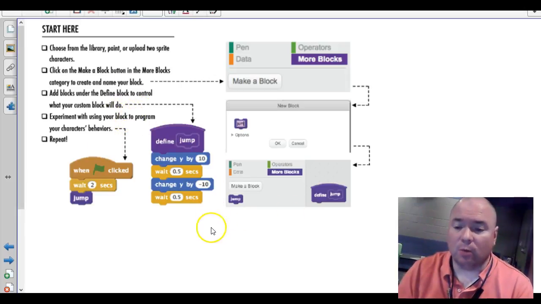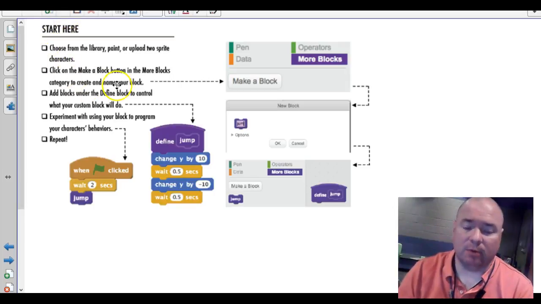So feel free to add more than one block. You only have to add one, but feel free to add in more than one. This is a very useful thing when you're starting to program larger programs and more actions, being able to make a jump command for your character.